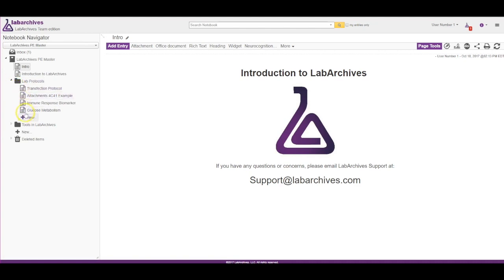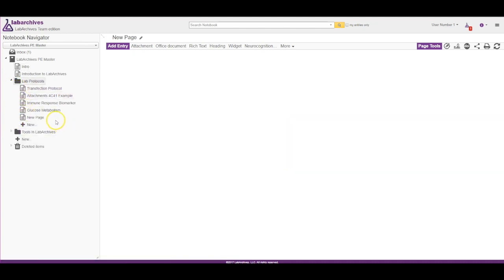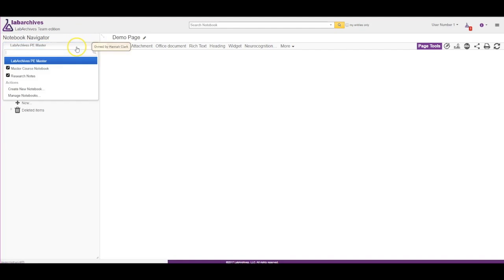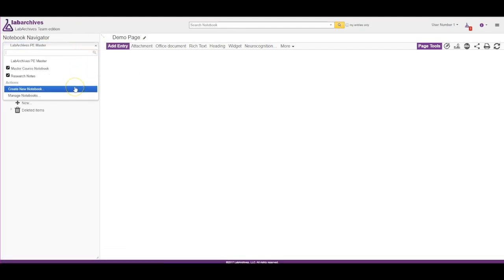You can create a new page by clicking New and selecting Add New Page. You can move a page by dragging and dropping. And you can rename a page by right-clicking and selecting Rename. To see other notebooks in your account, click the drop-down menu here, and to create a new notebook, select Create New Notebook here.